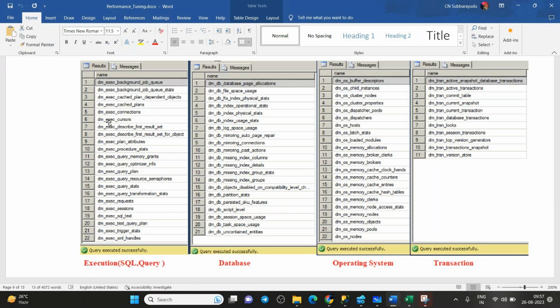If you want execution related information, then we'll use dm_exec. Not execution means we are not executing any query, but query execution related information. If you want to get a query plan or cache plan, query stats, exec requests, sessions, and if you want to see the complete text of your SQL query, then dm_exec_sql_text. Okay, so that is execution information.